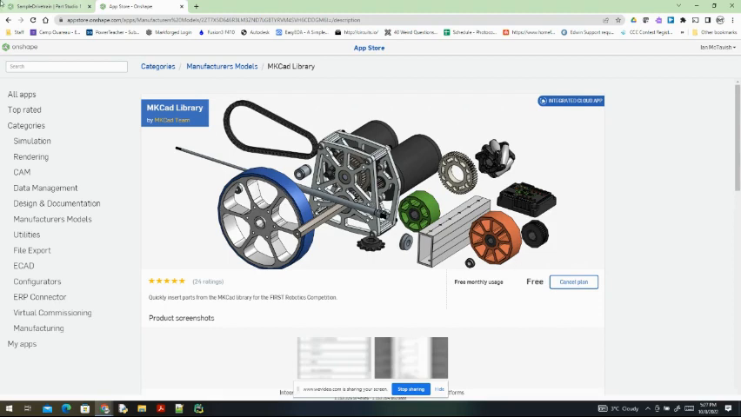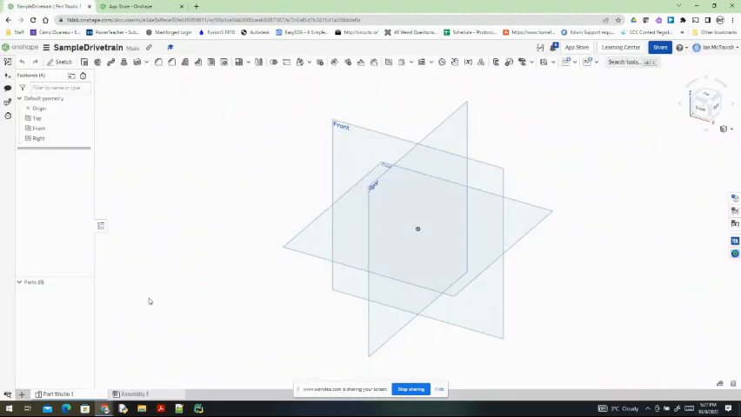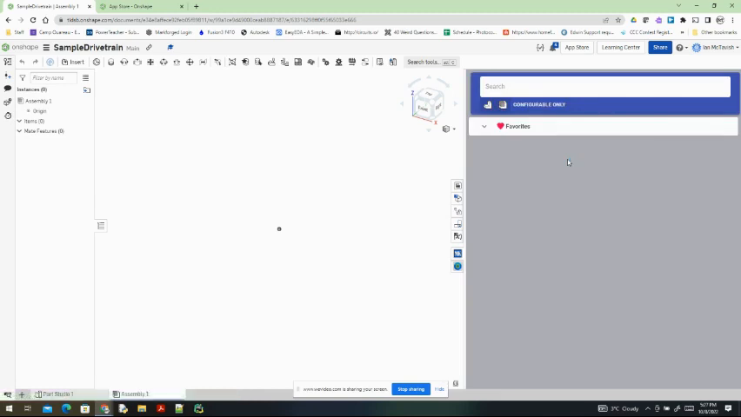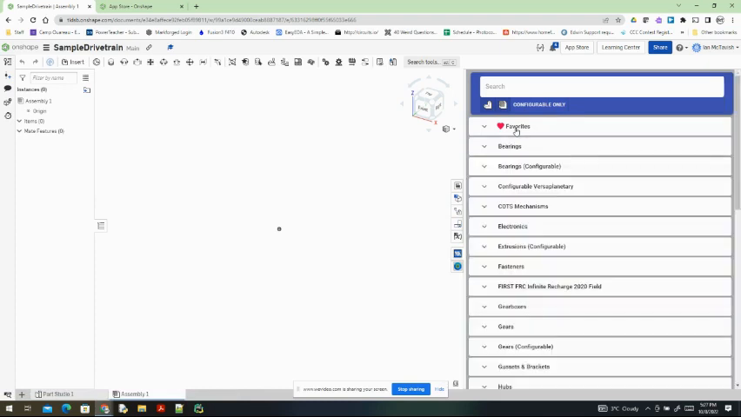Once you have added it, if you go back in, you should see it. Now, what I recommend to people is to log out, log back in, because that will force it to reload, and you should see it when it reloads. So here is assembly 1. In assembly 1, I'm going to click the MKCAD inserter. The first time you do this, it might take a few moments to load up, so just be patient. If you only see the favorites, don't worry, it will load.